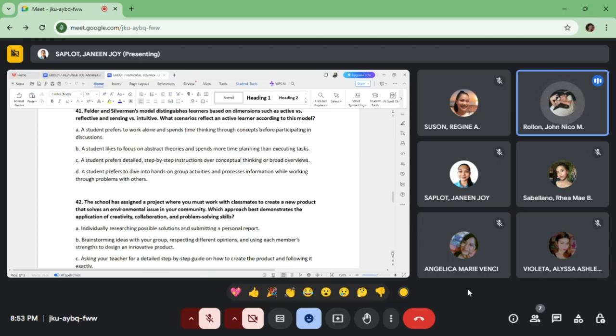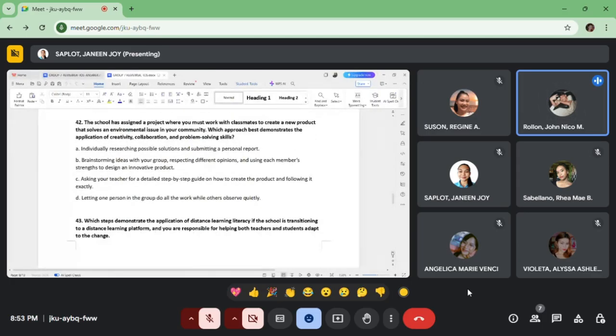C. Asking your teacher for a detailed step-by-step guide on how to create the product and following it exactly. And letter D, letting one person in the group do all the work while others observe quietly. So for number 42, the correct answer is letter B. Brainstorming ideas with your group, respecting different opinions and using each member's strengths to design an innovative product.